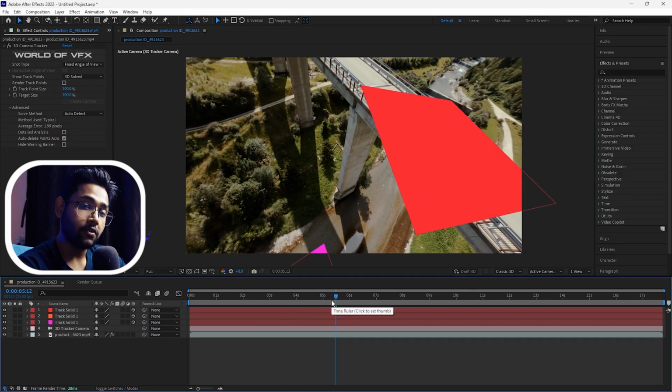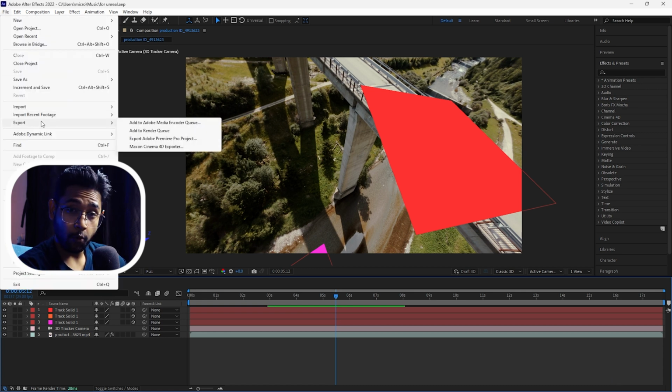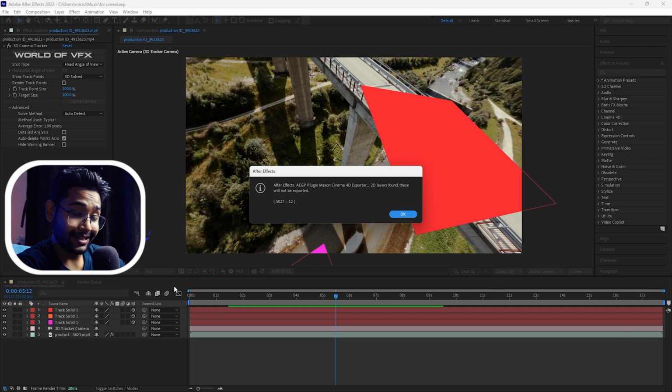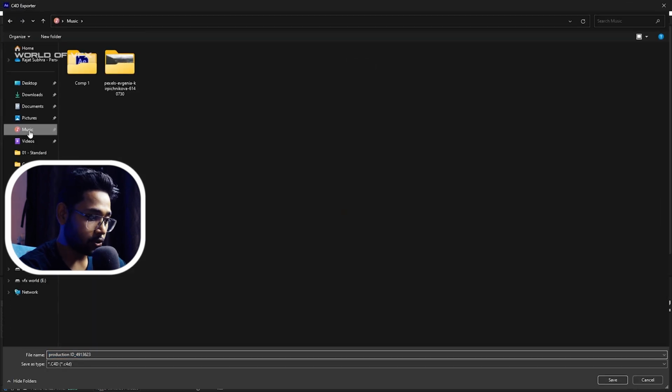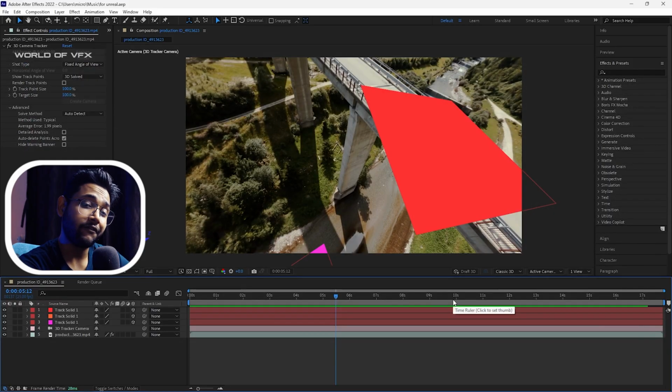After doing all this, we have to save the After Effects file first. After saving, you have to export this project for Cineware, in fact Cinema 4D. Go to file, and then you can find the export button, and over there you can find the option called Maxon Cinema 4D exporter. Simply click and after that you will get this option. Just press OK and save it where you want. Right now our After Effects part is done.